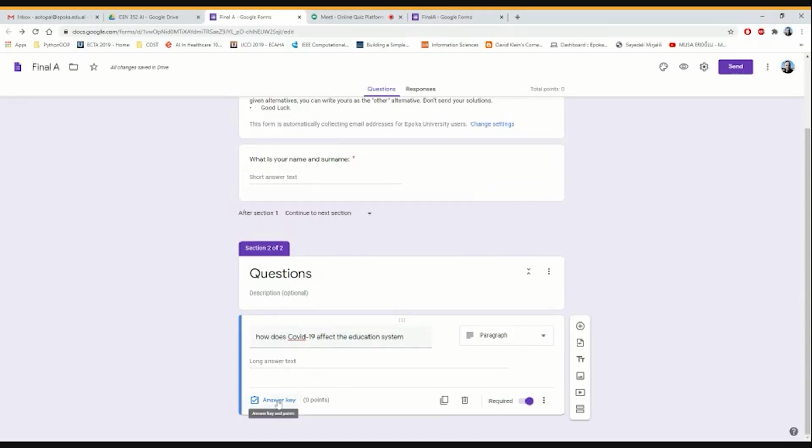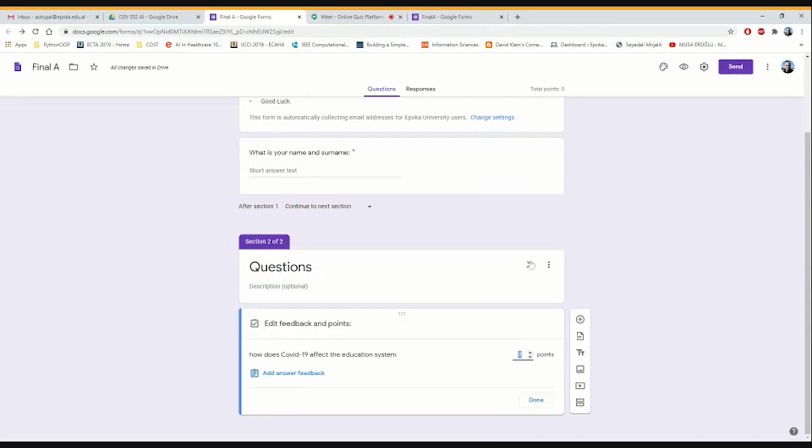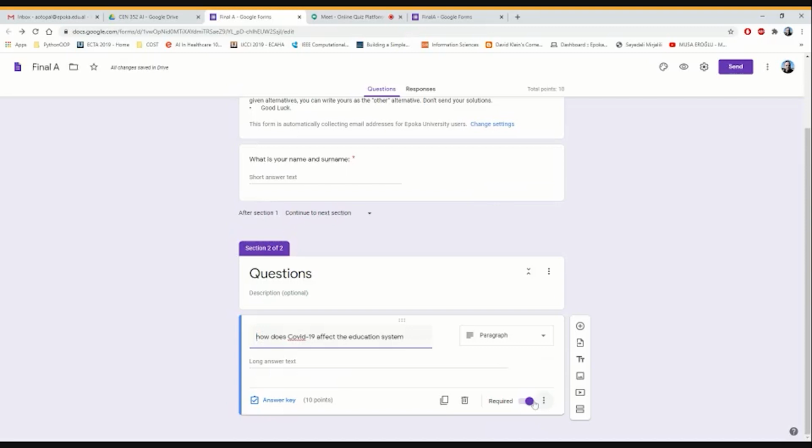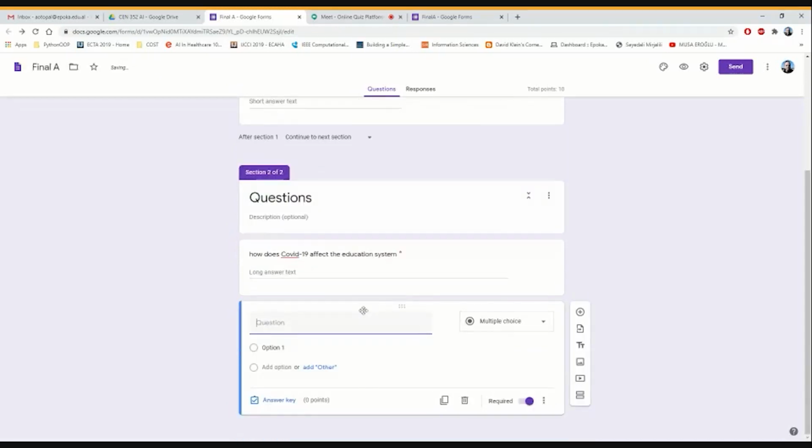And I like to create the answer key to give the points. How many points do you like to give? I want to give 100 points or 10 points. This is done. Let's add another question.